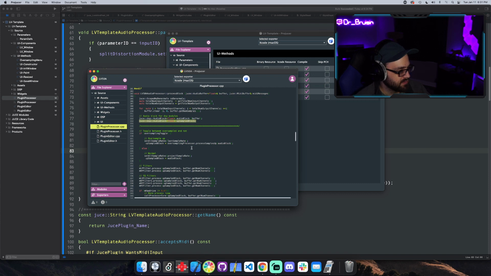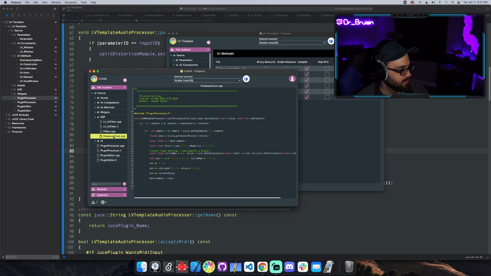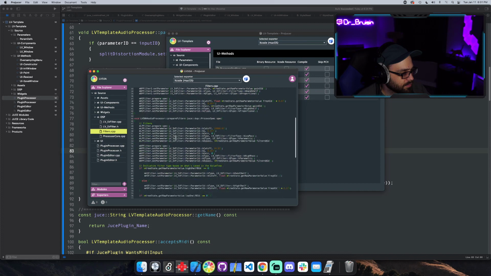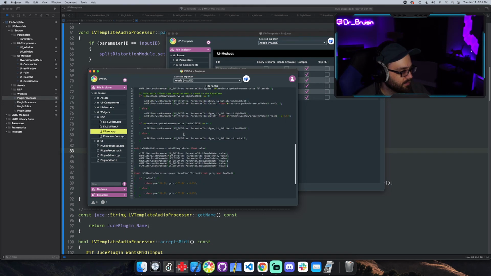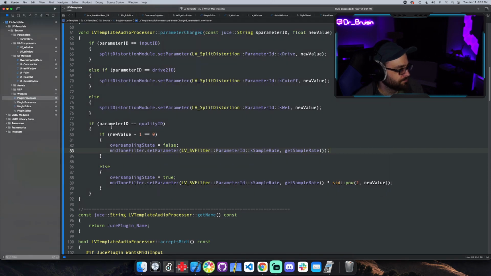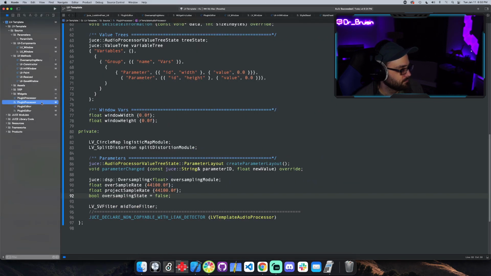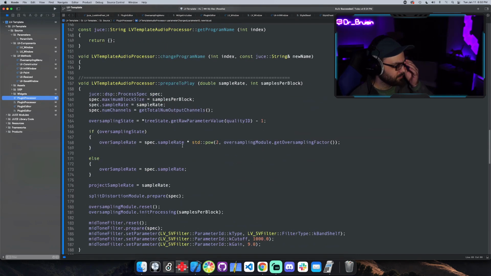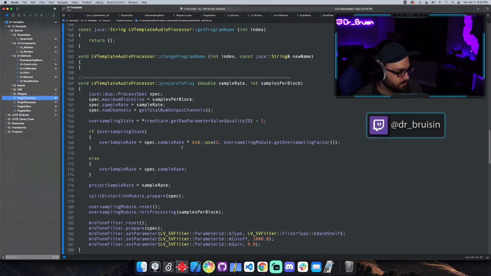And then what did I actually do? Set all sample rates. Prepare EQ filters, prepare filters. Set all sample rates. Set sample rate to last sample rate. Okay. So here, oversample rate is equal to this.